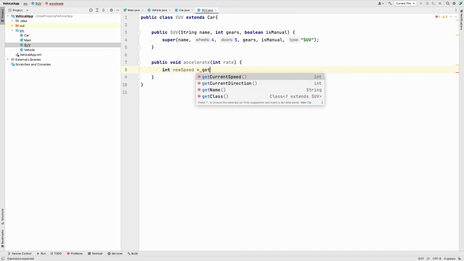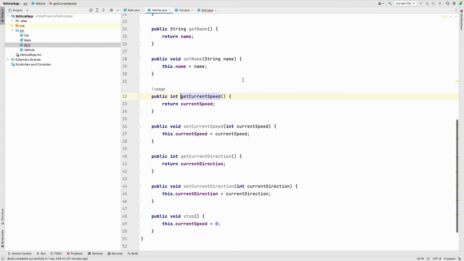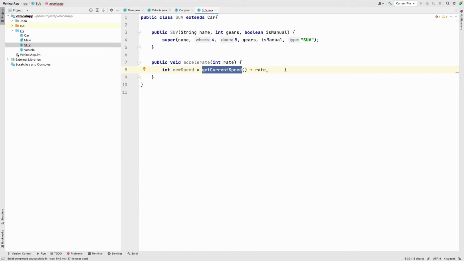So we get the current speed, and we'll add the rate to it. This get current speed method is all the way from the vehicle class. So get current speed is not in the car class but in the vehicle class. So we are accessing the vehicle class methods directly from SUV. So this is multi-layer inheritance.